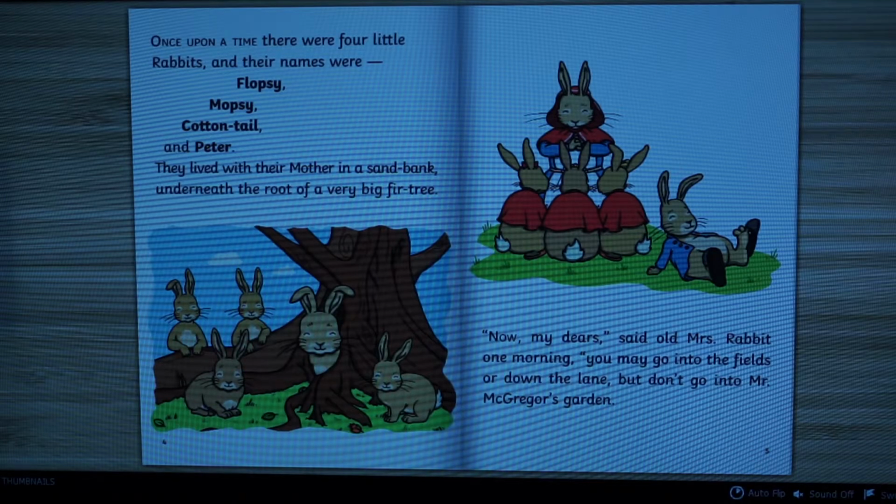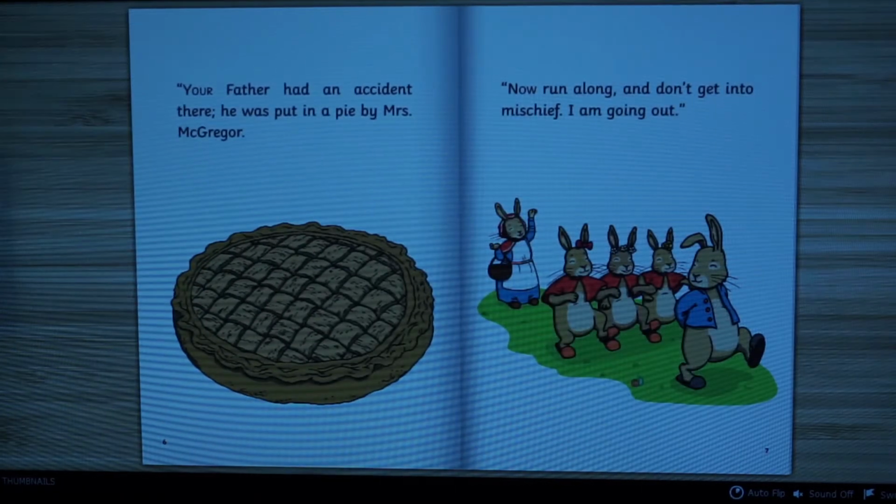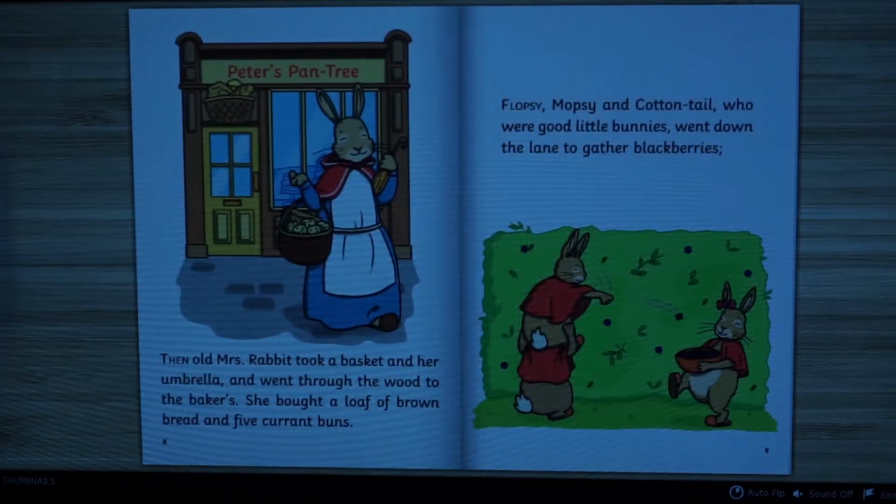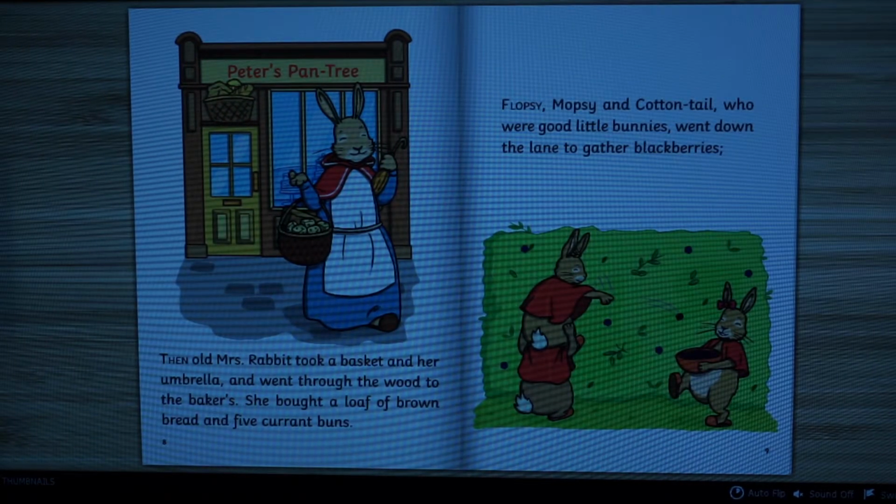Now, my dears, said old Mrs. Rabbit, one morning you may go into the fields or down the lane, but don't go into Mr. McGregor's garden. Your father had an accident there. He was put in a pie by Mrs. McGregor. Now run along and don't get into mischief. I am going out.